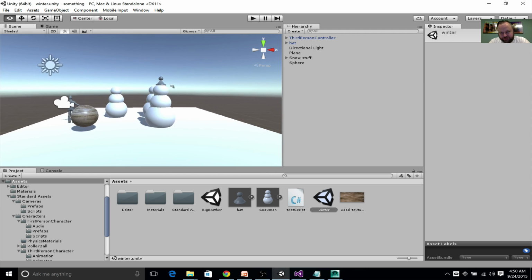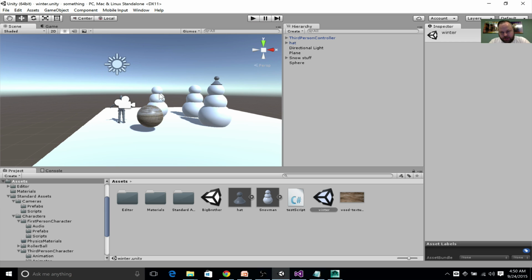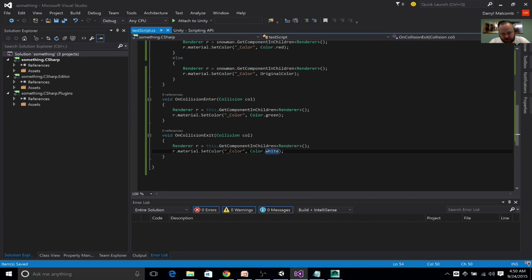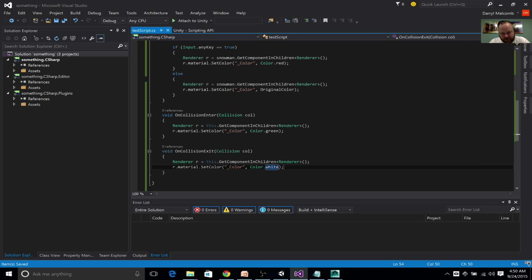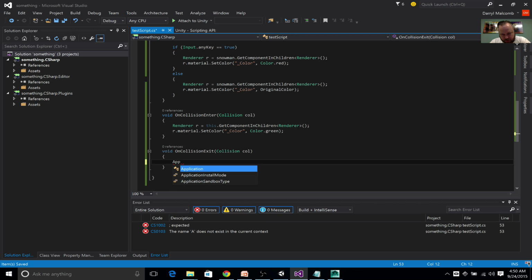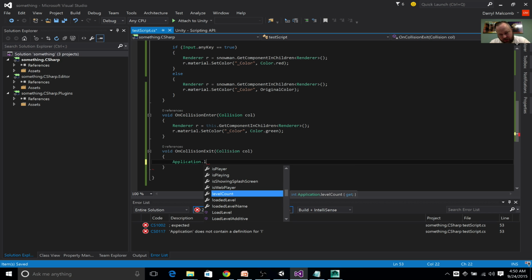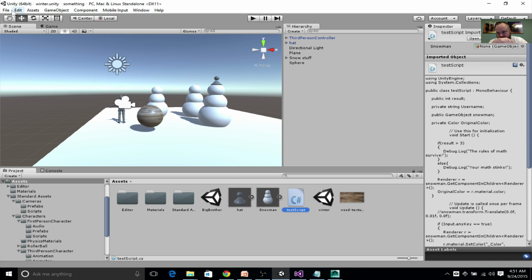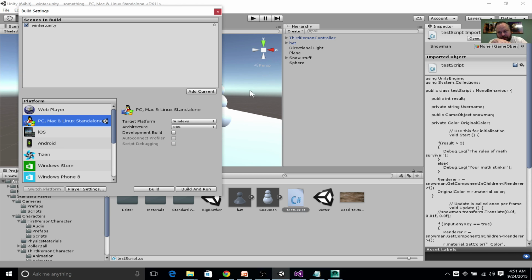So let's do something. Let's set it also, instead of turning green and then turning white when we leave, let's do this. Application.LoadLevel, and this one is called Big Brother, semicolon. Alright, so let's save that. Alright, so we have to go back over here, and to make this work, we have to actually add the second one in there.